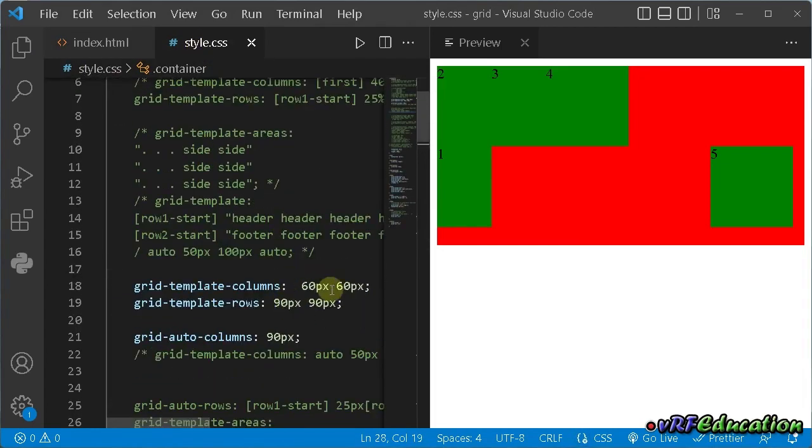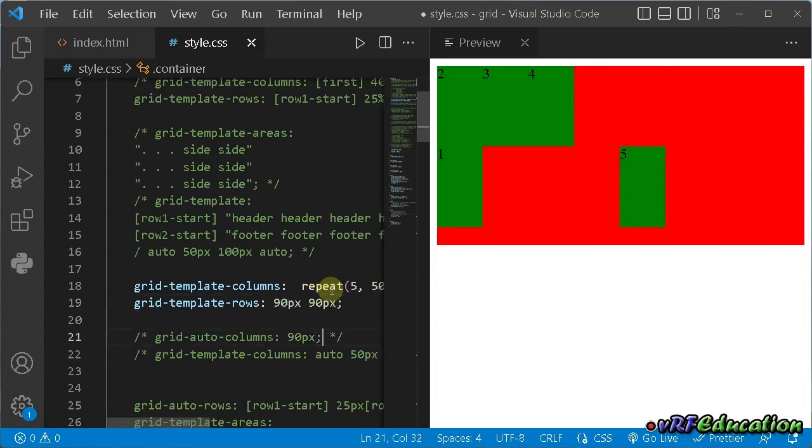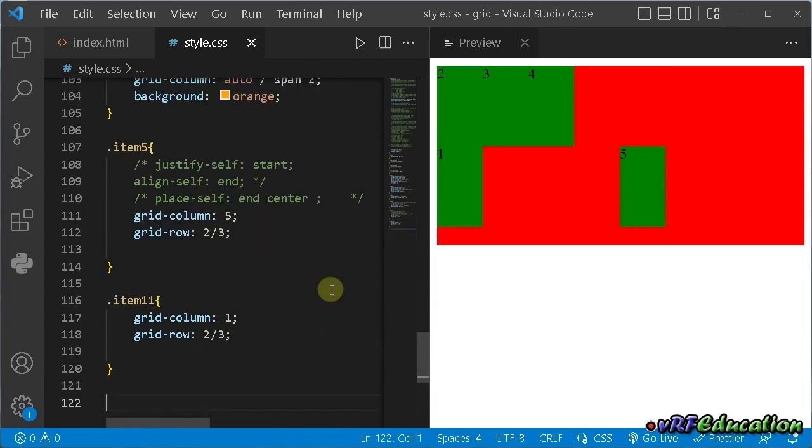Let's change grid columns to, I need 5 columns and 2 rows. So I use repeat 5, and each one 50 pixel columns. And then for rows, that's good, 2 rows, and I don't need grid-auto-columns anymore. Now for item 1.1, I just want it to be in the first column and span over 2 rows, so I can easily change it this way.